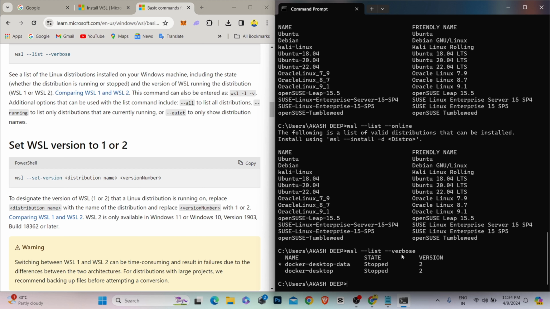Okay, if you want to run a specific distro, you have installed Ubuntu 18.04 for example, and it is running on version 1, and you want to change it to version 2. So you can use this command: WSL set version, the distro name, which is Ubuntu 18.04, then 1 or 2. You can give 1 or you can give 2.